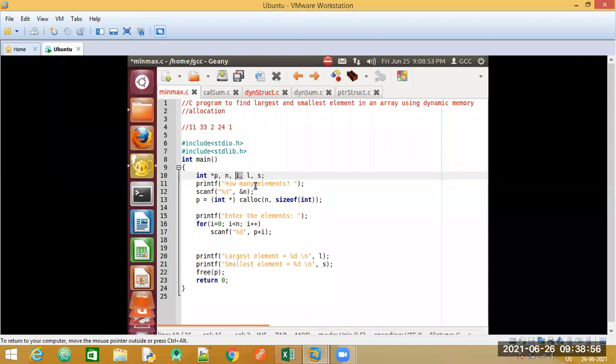Next thing, two variables L and S. So L indicates the largest number and S is going to indicate the smallest number in the array. Next is the printf statement. I'm asking the user how many elements he wishes to enter. Then I need to accept it and I'm going to store it in my variable N. The next thing, you are familiar with this. We are allocating dynamic memory. We are making the pointer P point to the dynamic allocation.